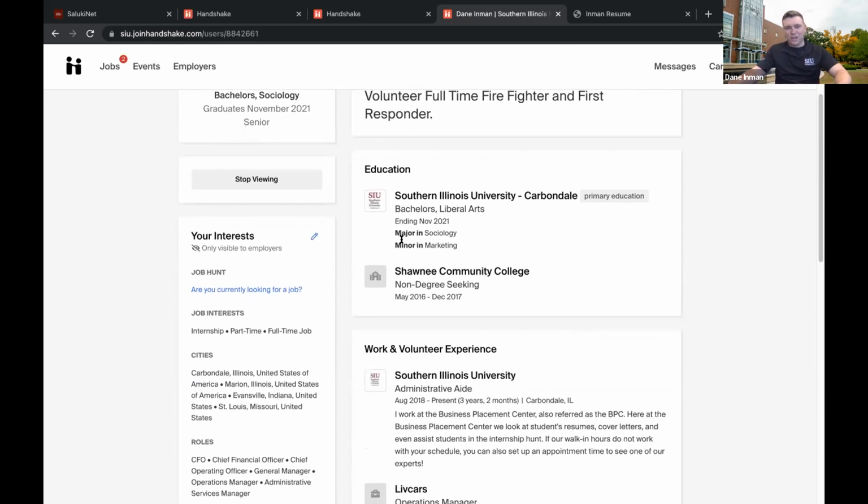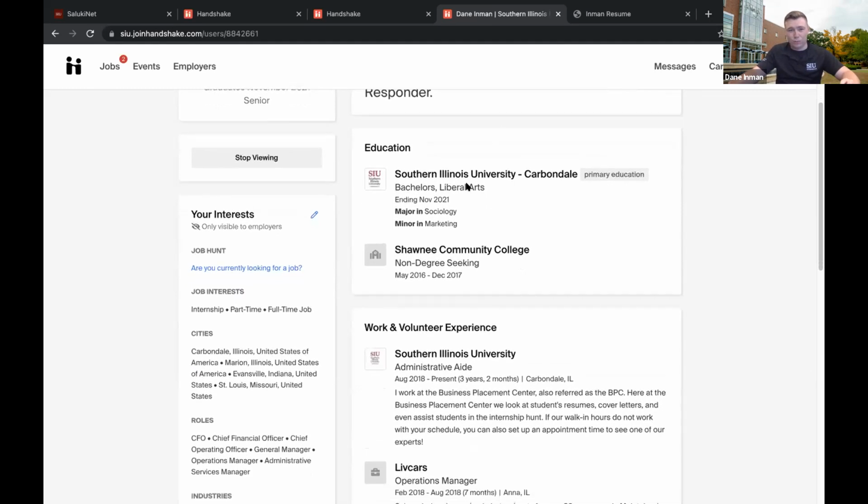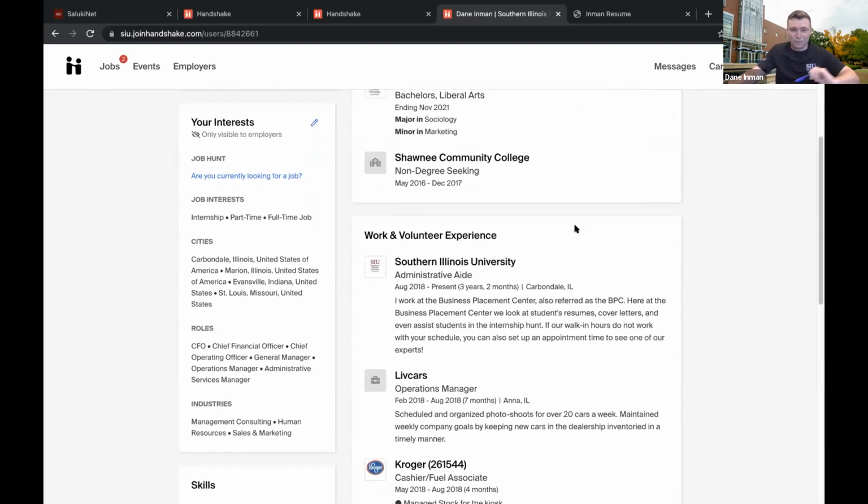Handshake is pretty up to date on everything. So it will have your GPA, from your transfer GPA and your real GPA as well. If it's not above a 3, I wouldn't show it to employers. And this side is what employers see on my Handshake profile.